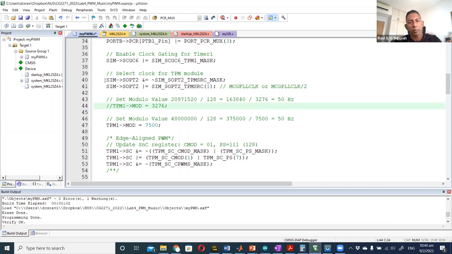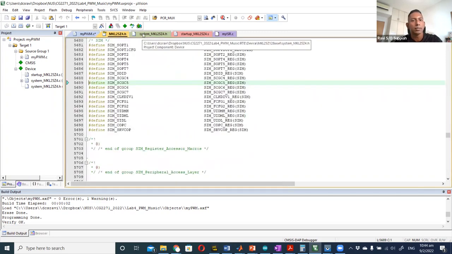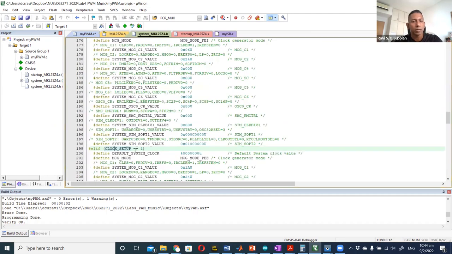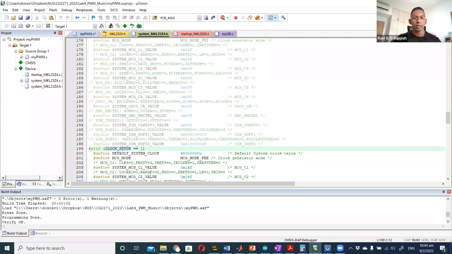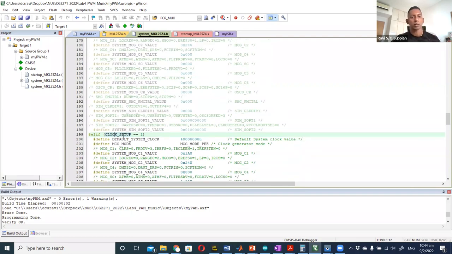For this option, you can just take it as what I say, that this will select the internal clock. Now, what is the internal clock? That is coming back to the setting in the system file. We already did the clock setup change before. In this example, I have changed the clock setup to 1. I've defined it as 1. So my default system clock is 48 megahertz. So this is my setting over here.